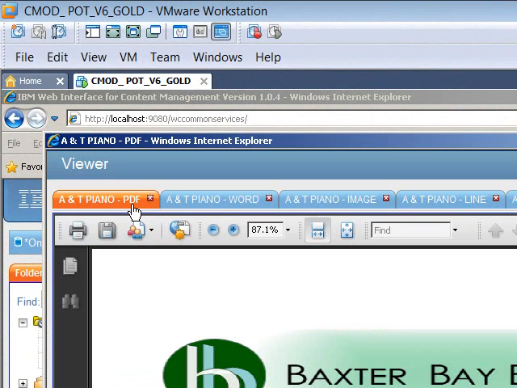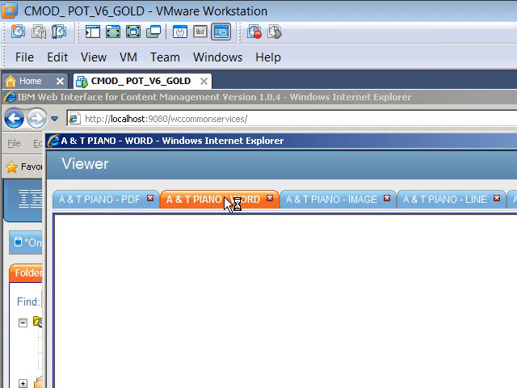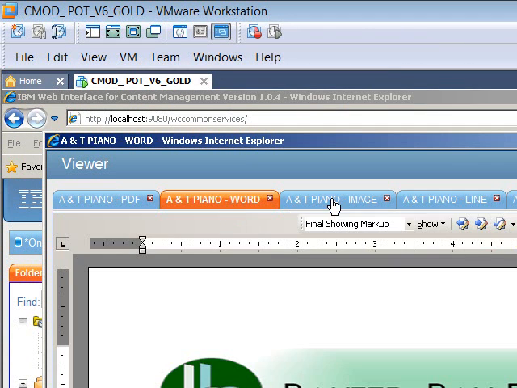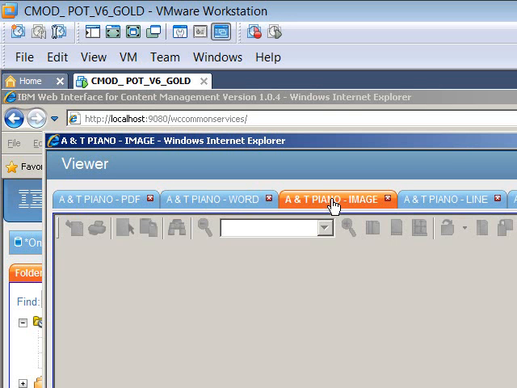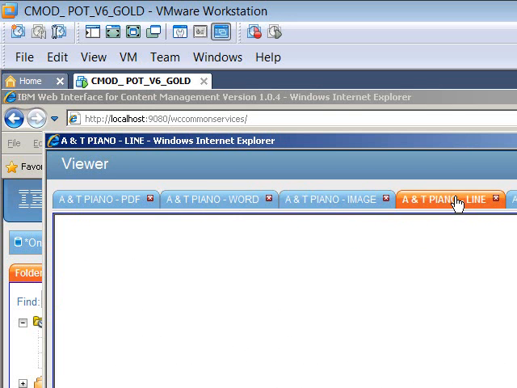The first document is a PDF document. I have a Microsoft Word document. I have an image document, so it's opened with the image viewer. I have a line data document.